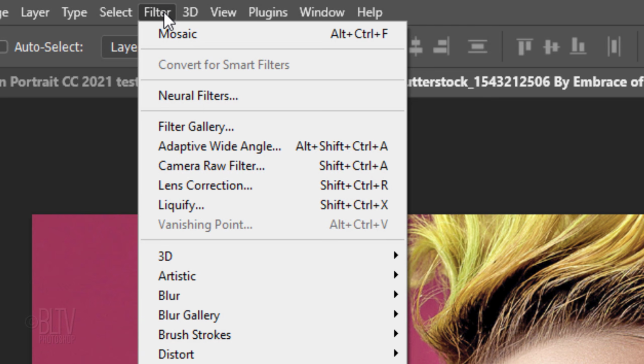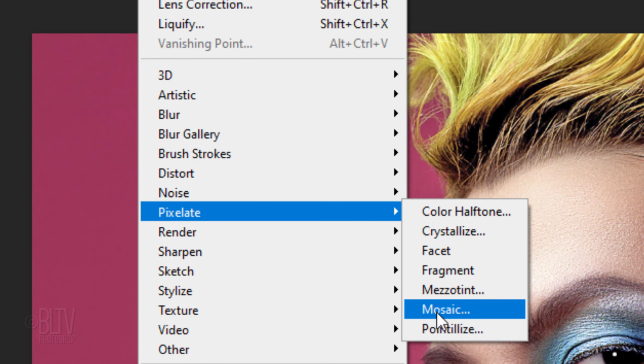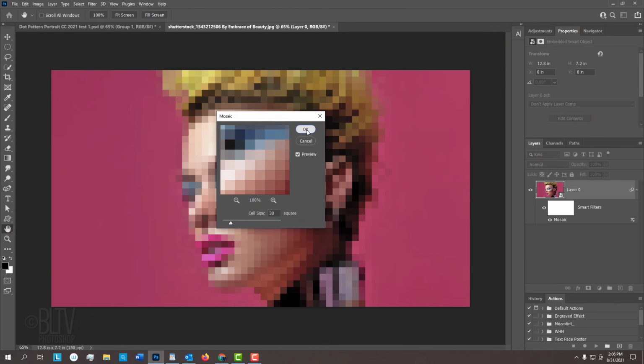Go to Filter, Pixelate, and Mosaic. The size of the cells will become the size of the dots. I'll make it 30 pixels square. However, feel free to increase or decrease this number to whatever looks good to you. Whatever cell size you do choose, remember it or write it down.